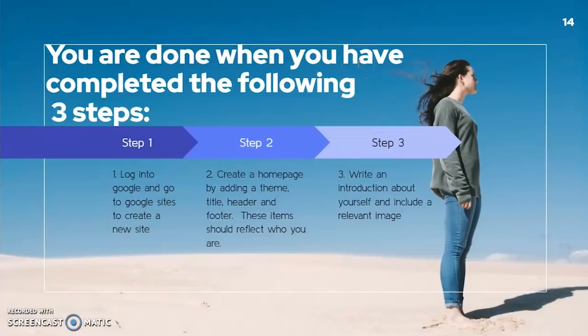So to complete this CCR lesson, all 3 of the following steps should be completed by the end of this CCR period. Number 1, you've logged into Google, you've gone to Google Sites, and you've created a new site. Number 2, you've created a homepage by adding a theme, title, header, and footer. Number 3, you've written your introduction about yourself and included a relevant image.